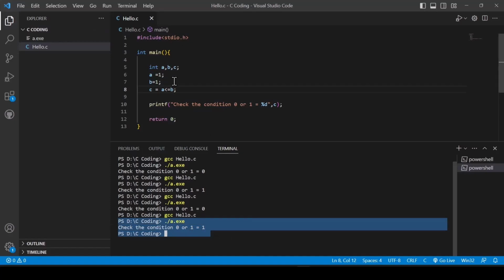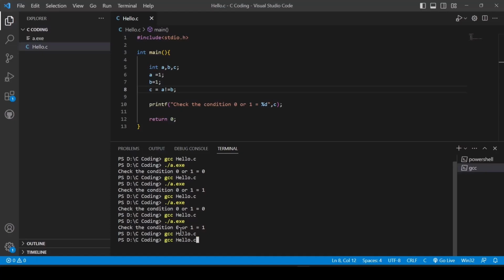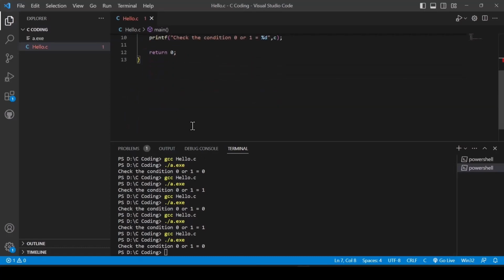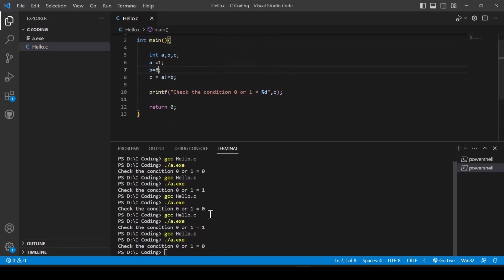After that we have another relational operator, which is not equal. For that we use the exclamation mark, shift+1, and after that equals. Now you can see it will give us false, because a equals 1 and b equals 1, both are equal, and we are checking whether they are not equal. That's why it gives us false. You can see it gives us 0. Now if I change this 1 to any value other than 1, like 8, then it will give us true, because now they are not equal.